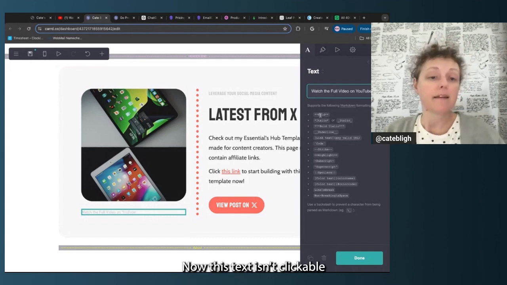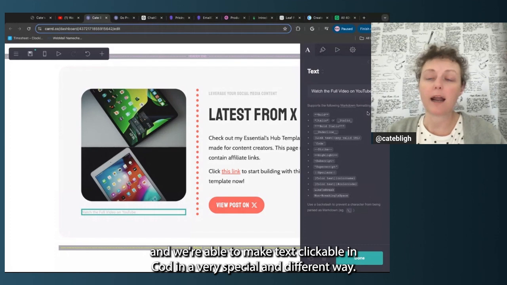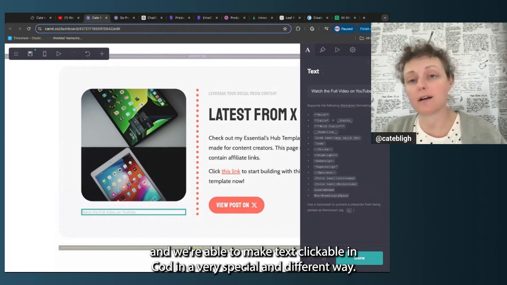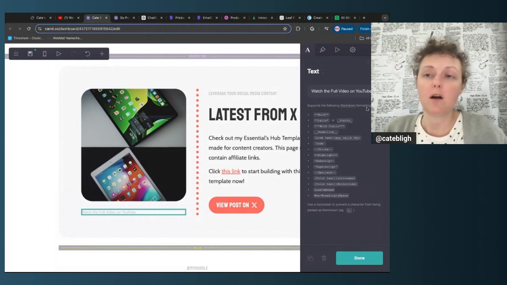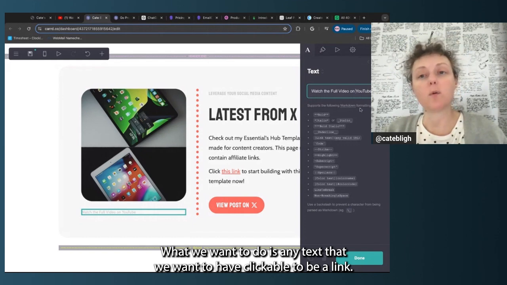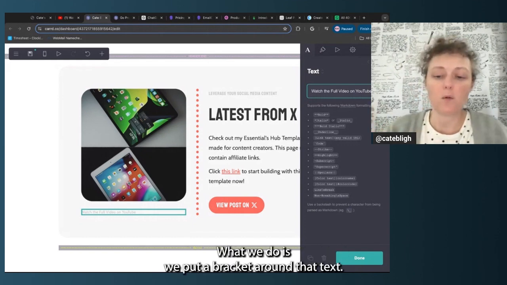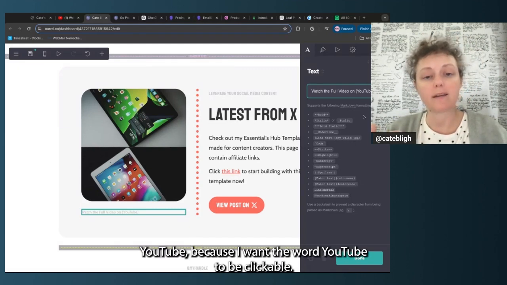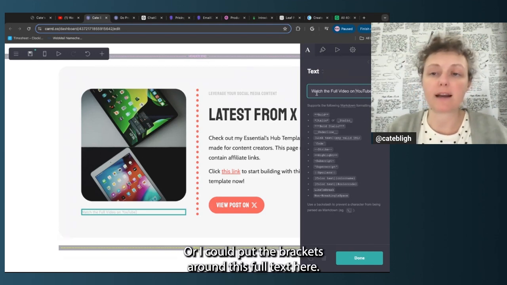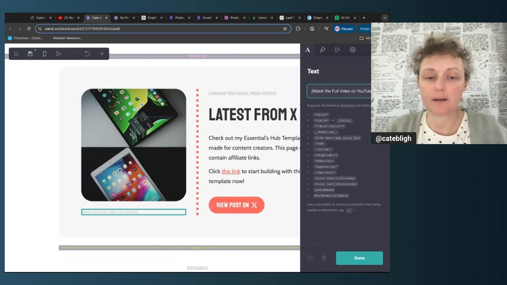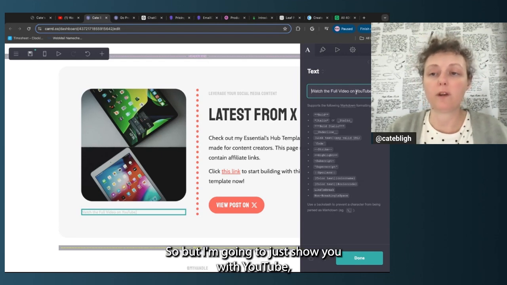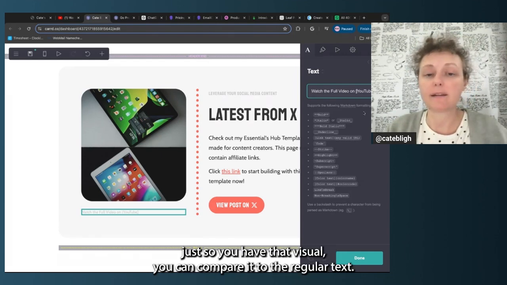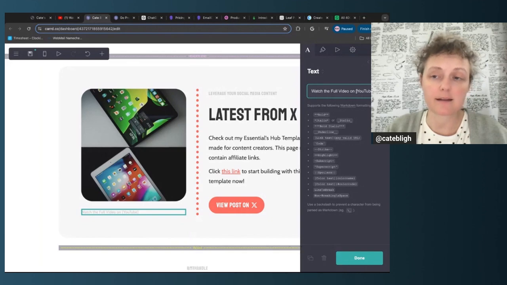Now, this text isn't clickable, and we're able to make text clickable in Card in a very special and different way. Any text that we want to be a link, we put a bracket around. So I have brackets around the word YouTube because I want the word YouTube to be clickable. Or I could put the brackets around this full text here, right? But I'm going to show you with YouTube, just so you have that visual. You can compare it to the regular text.